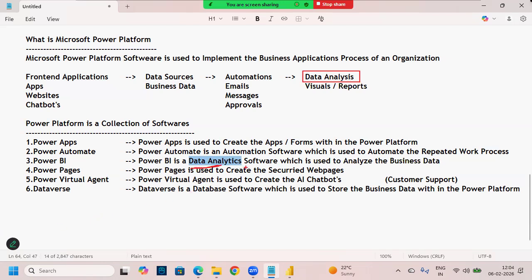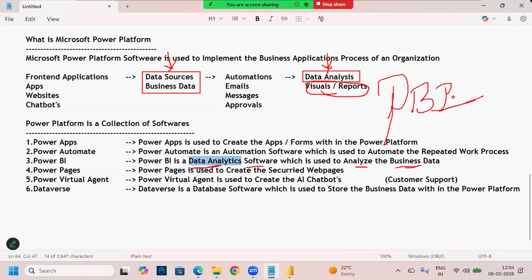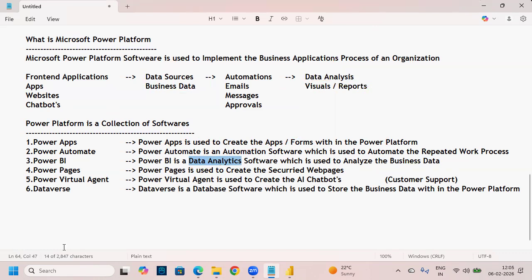Power BI is a data analytics software which is used for what? Analyzing the business data. Where will the companies store the business data? In data sources. Whatever data is there in the data sources, I want to analyze that data. To analyze that data, we need to create visuals or reports. To create the visuals or reports, we need to use one software. What software am I using here now? Power BI. With the help of Power BI, we can create the visuals or reports by taking the data from the data sources, and by seeing the visuals, companies will analyze their business data, right?